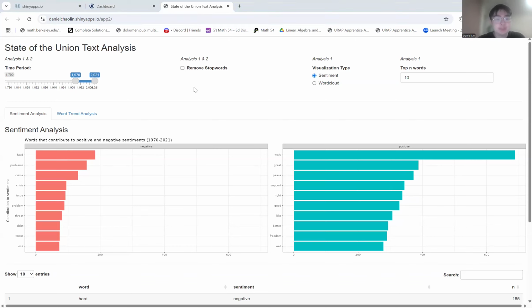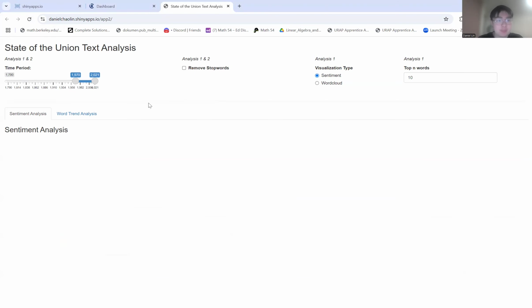The Shiny app performs sentiment analysis and word trend analysis on US State of the Union addresses. First, I'm going to reload my app so that everything is at default values.